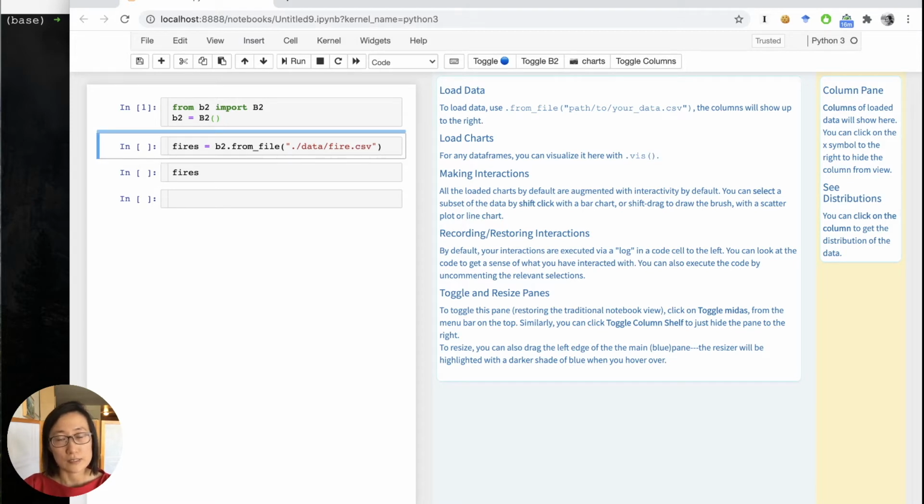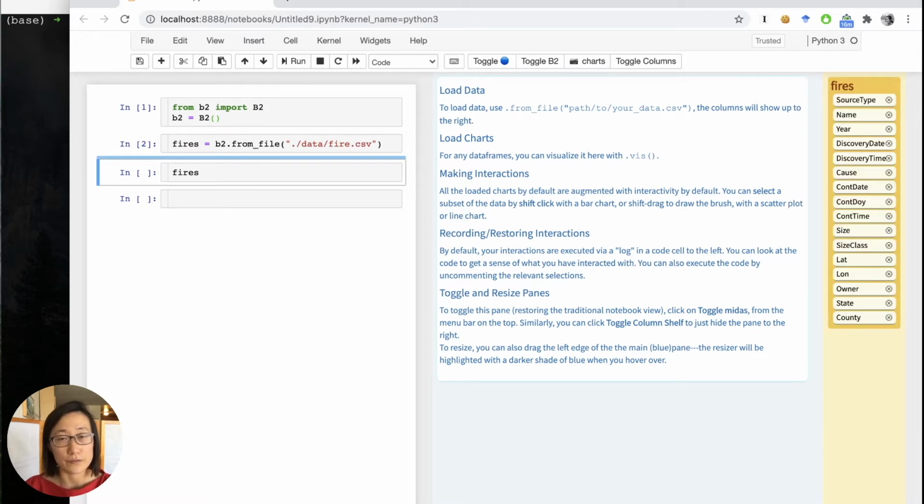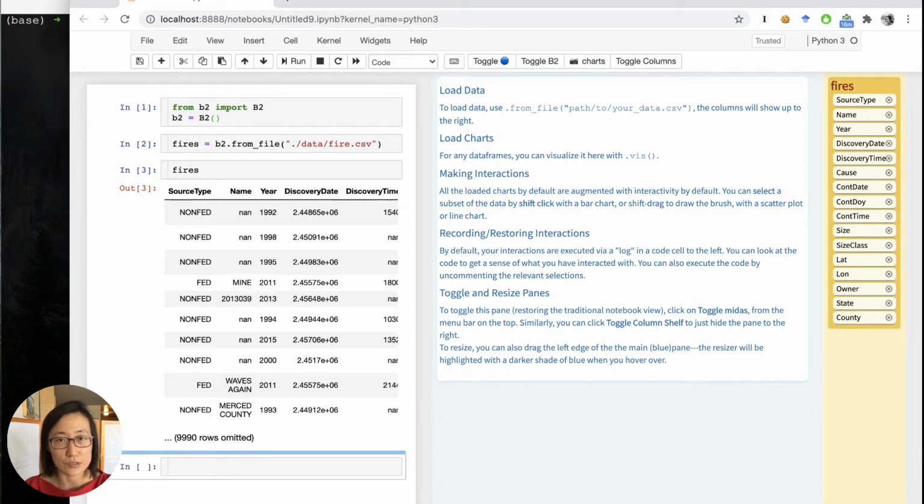So we're going to get started by looking at some data from wildfires in the United States, taken from Kaggle. The data frame returned by B2 is the same as any data frame you would expect from libraries. You can inspect it, you can apply operators on it. But what's more interesting is that B2 here is aware of this data frame, and it actually augments the pane to the right with the columns of this data frame. B2 makes it super easy to look at distributions of variables.